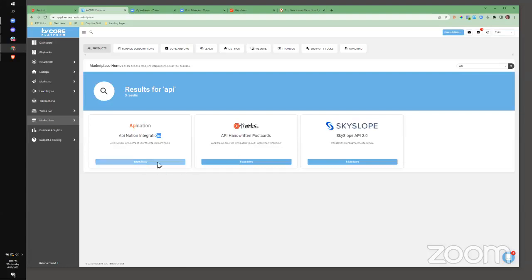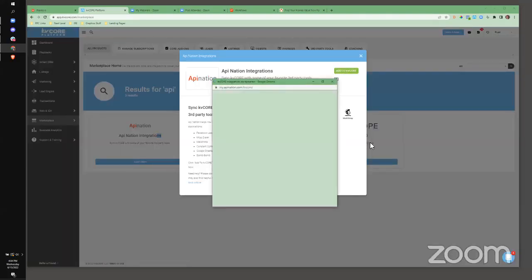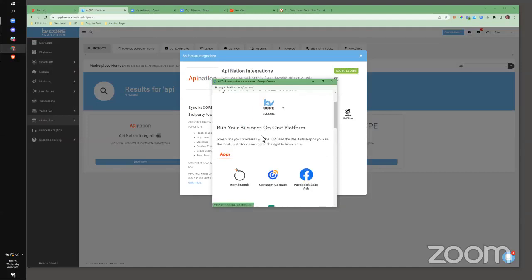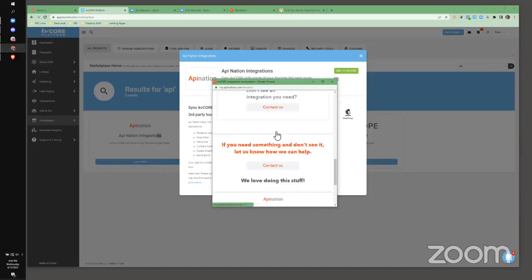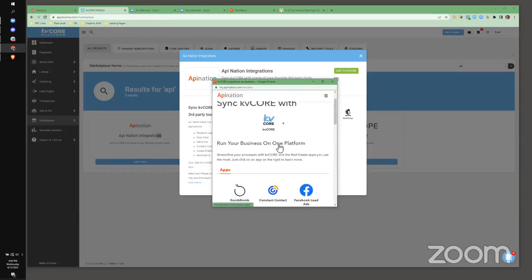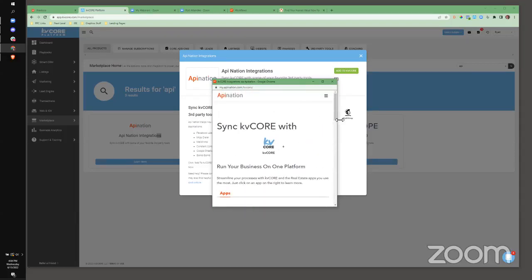Right. You click to learn more, and you click add to kvCORE. And it's going to ask you to sync. Now, you might not see the Thanks integration directly here right now.